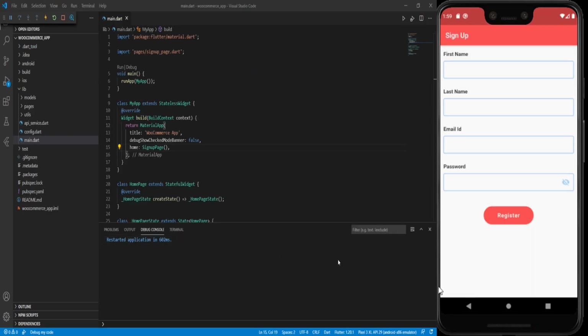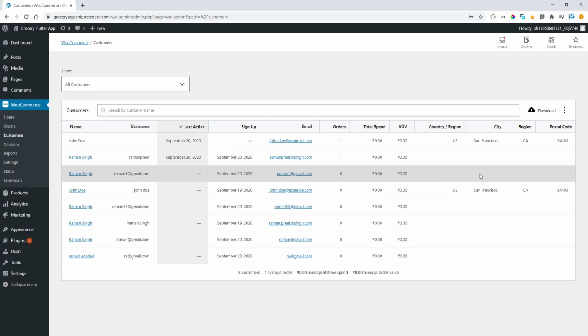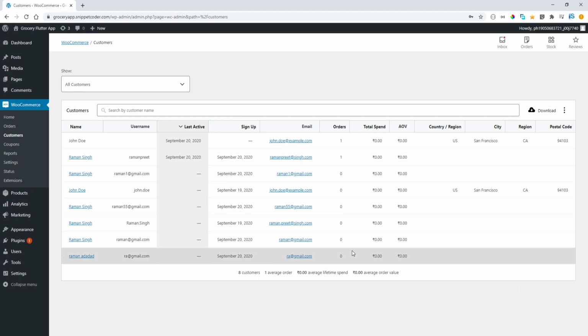So here we have our registration form. We can see first name, last name, email ID, then we have password. Before doing anything in the form, let's see the WooCommerce customer database, then we will create a customer from here and see the final output over there. So this is our customer database, and you can see we have a total of eight customers, and when we create our new customer from our app, you will see nine customers. So let's move to the app and create the customer from the app.